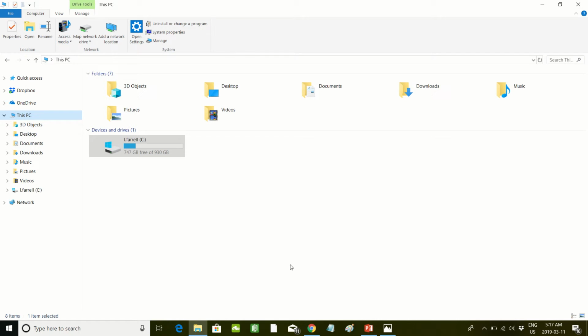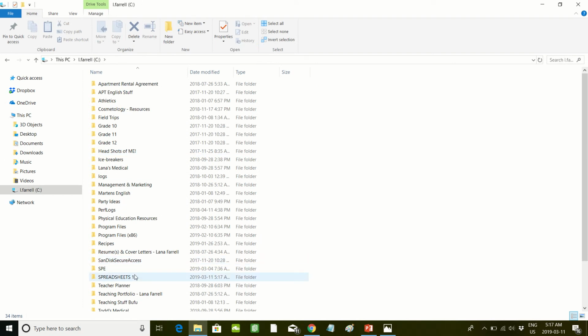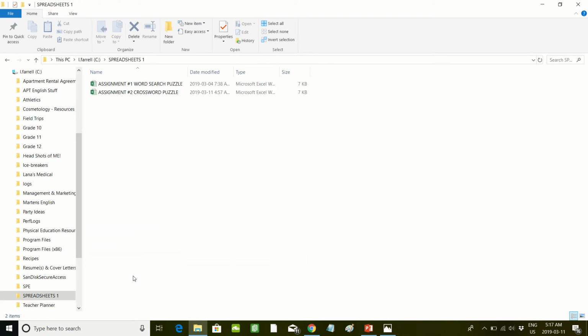Here is a tutorial on how to complete your assignment number 3 for your maze assignment. So you're going to go ahead and I just selected this PC. Find the drive with your name, and we will be saving everything for this module under our Spreadsheets 1 folder.